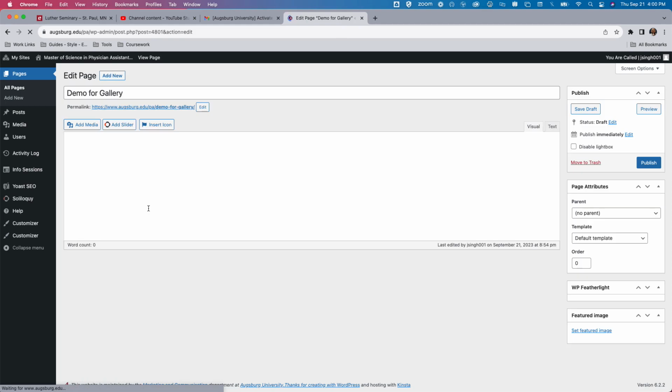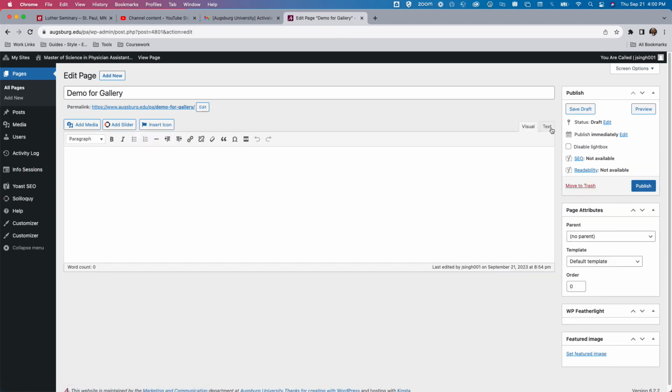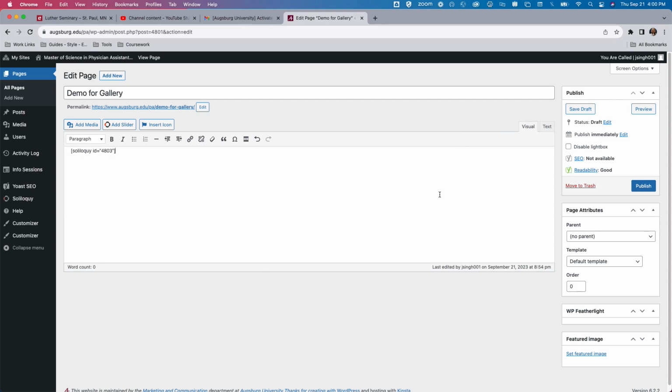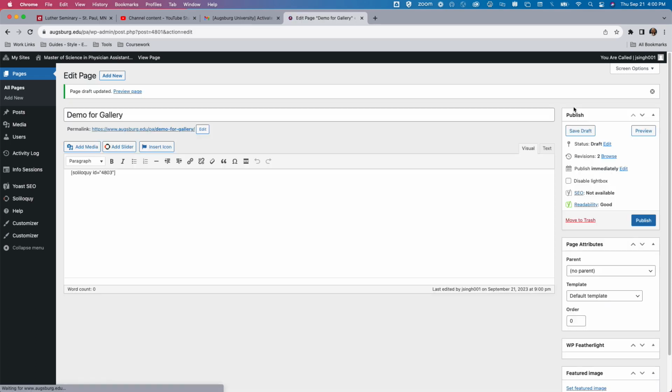Hit Edit. And then, this is the trick. Go to the text side and paste that shortcode. Right? So that's our shortcode. Toggle over to the visual side. Now, the thing about using shortcodes is you're not going to see the visual right away, so you're going to want to hit Save Draft and preview it.